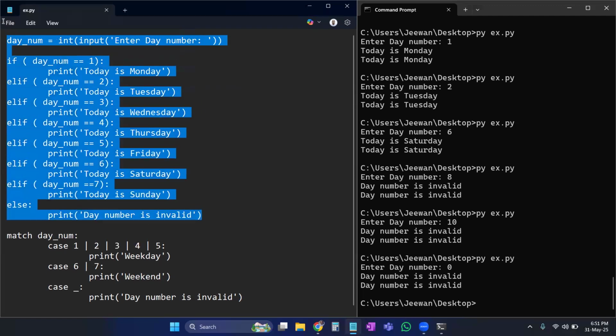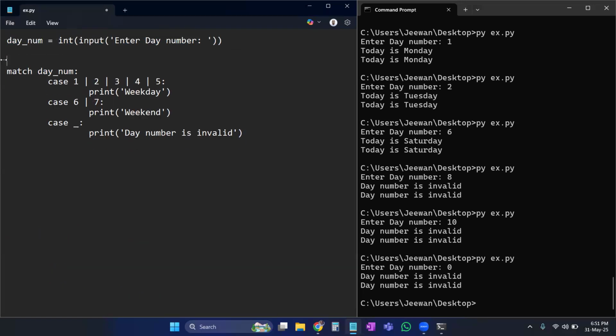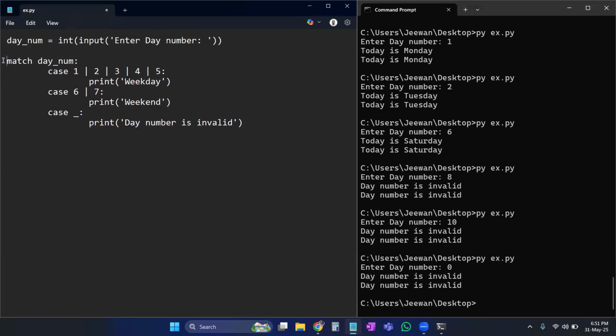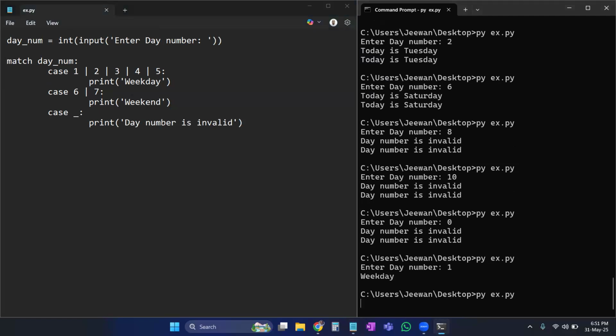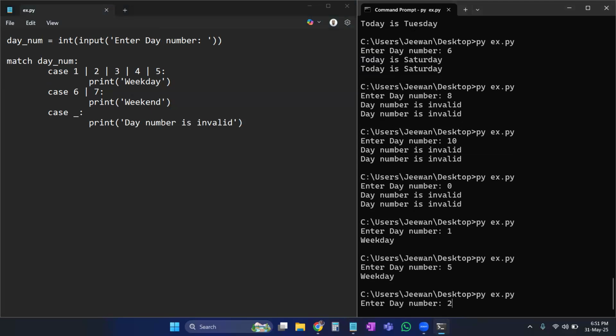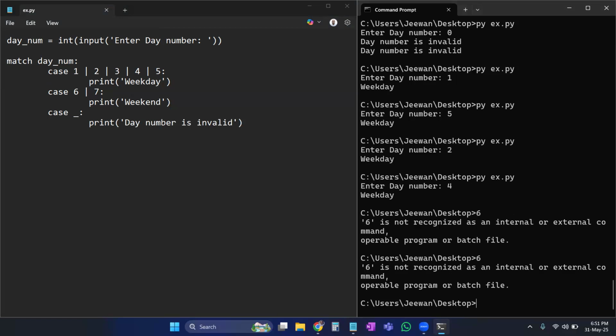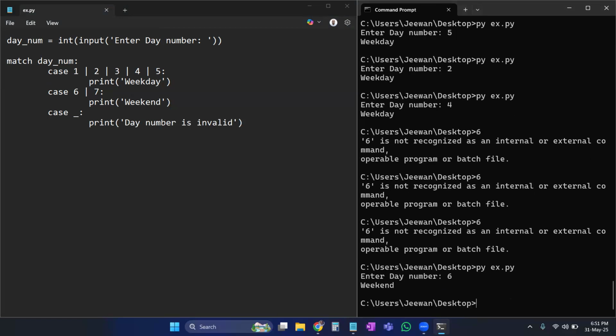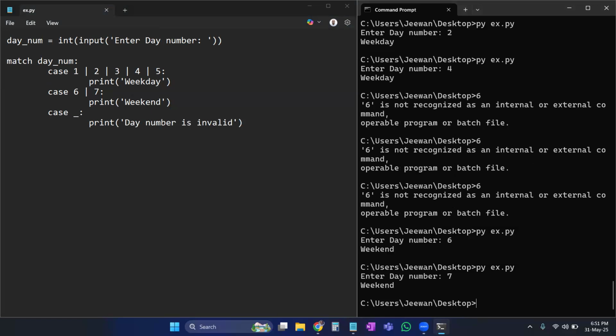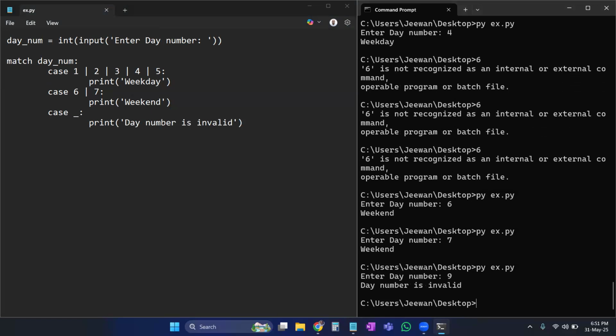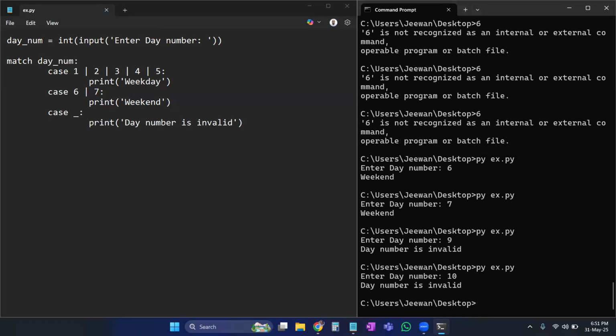Now let's remove the coding here, right? All right, now if it is 1, it says weekday. If it is 5, it says weekday. If it is 2, weekday. If it is 4, weekday. If it is 6, a weekend. If it is 7, weekend. If it is 9, invalid day. If it is 10, invalid date. Likewise, it works. Right, now our question was to check the vowels, right?